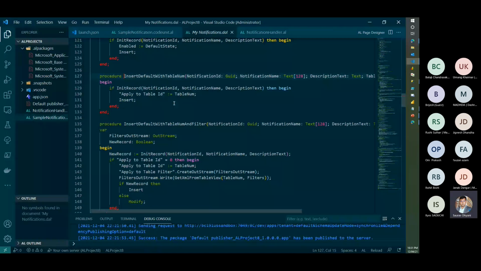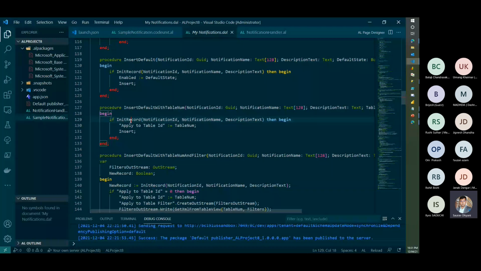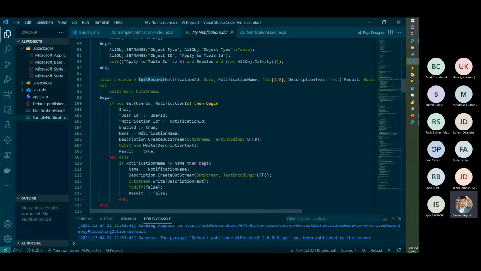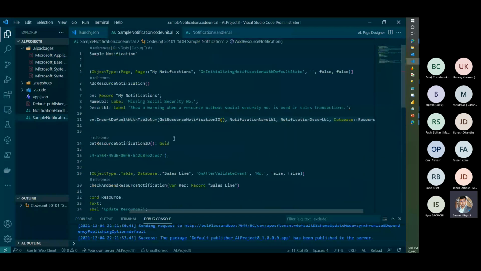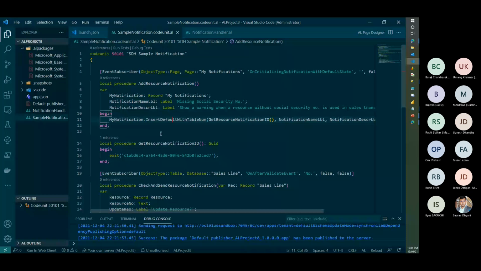If init record notification ID, then apply to ID is table number and insert. It doesn't define that. Okay. So if init record, where is init record? If not get enable, if not get, okay. So it's by default set to true in this method. Otherwise, it gets set on other options of insert based on whatever you send. This method does not have an option for keeping it disabled. It will always be enabled in that case.